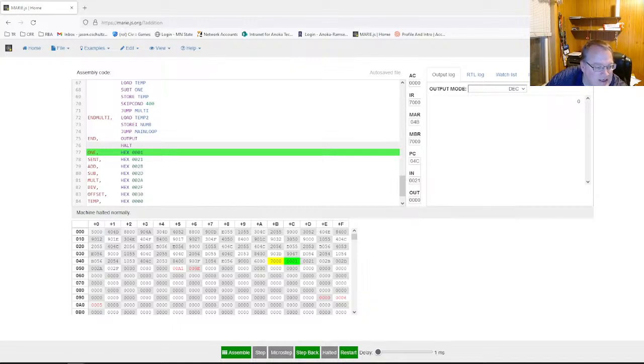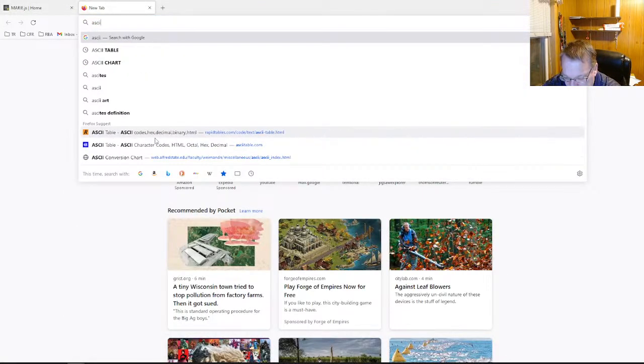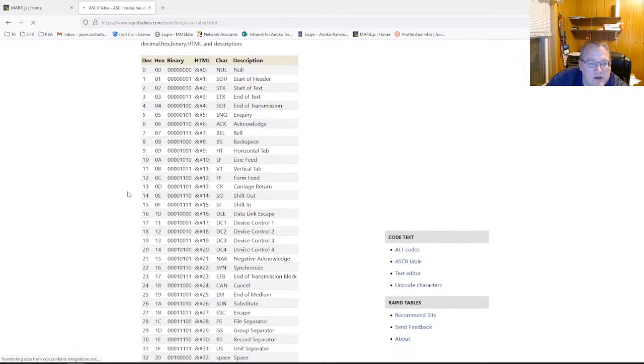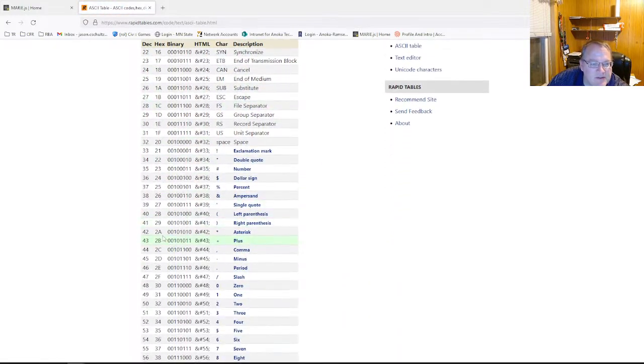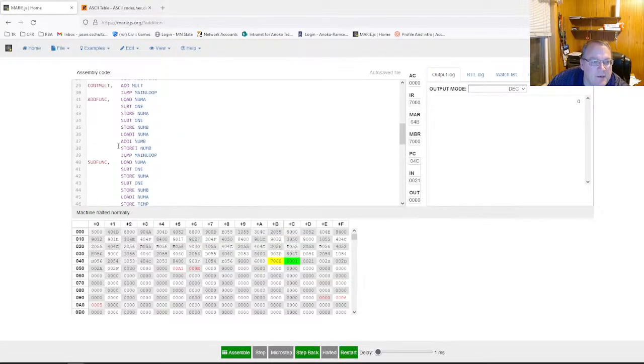Okay, so now I definitely need an ASCII chart. Let's open it up here. ASCII chart, ASCII table, that's fine, this works. Okay, so 2b in hexadecimal, 2b is the plus sign. Okay, so it's looking for the plus sign in the oper part.